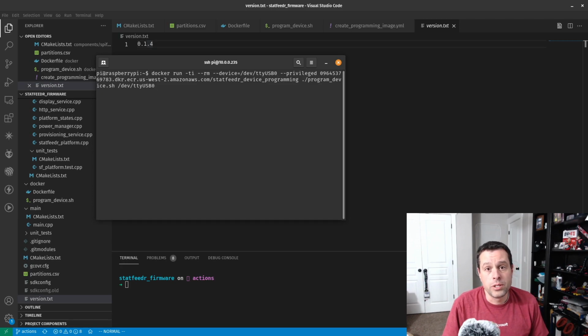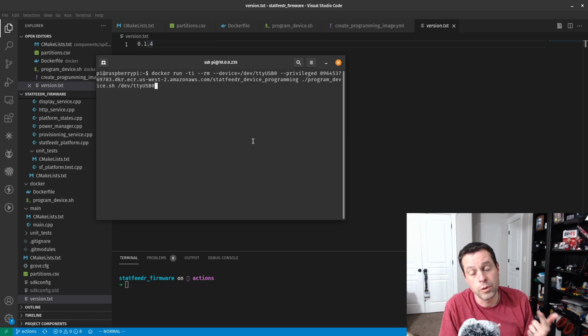Once I've got the image, all I have to do, so I need Docker on my Pi. I need the AWS command line utilities so I can authenticate. You wouldn't need that if your repository is public on AWS or if you're using Docker Hub, whatever it may be. And so with just that, all I have to do is run this line.